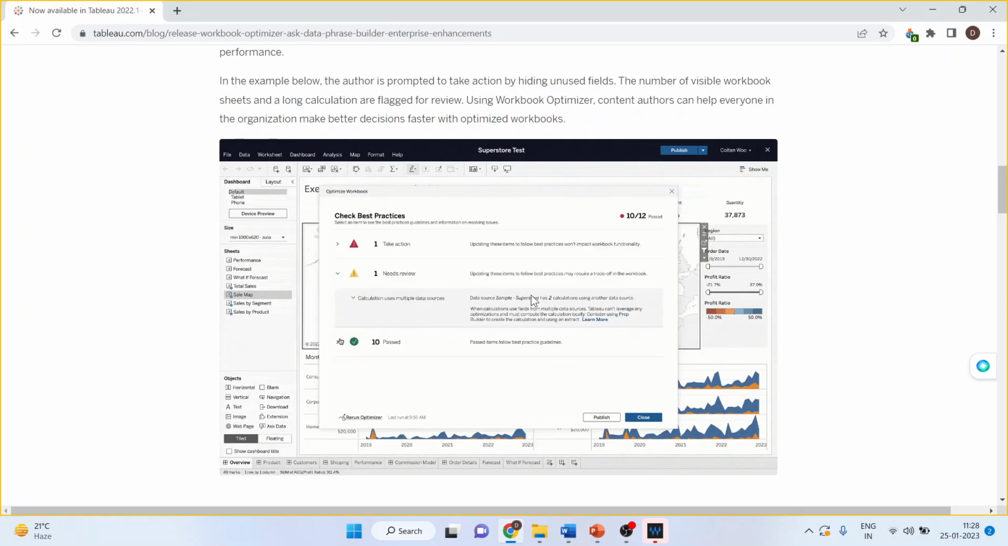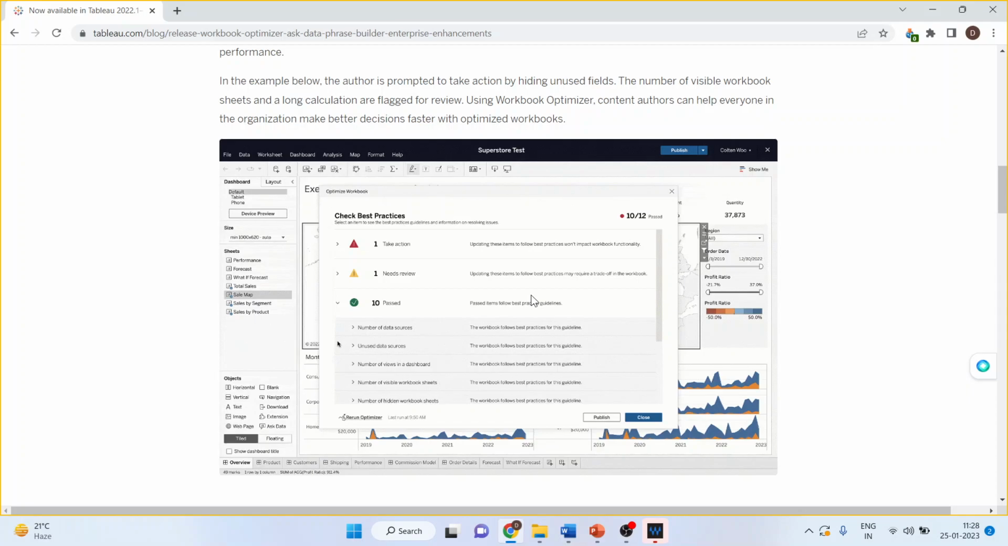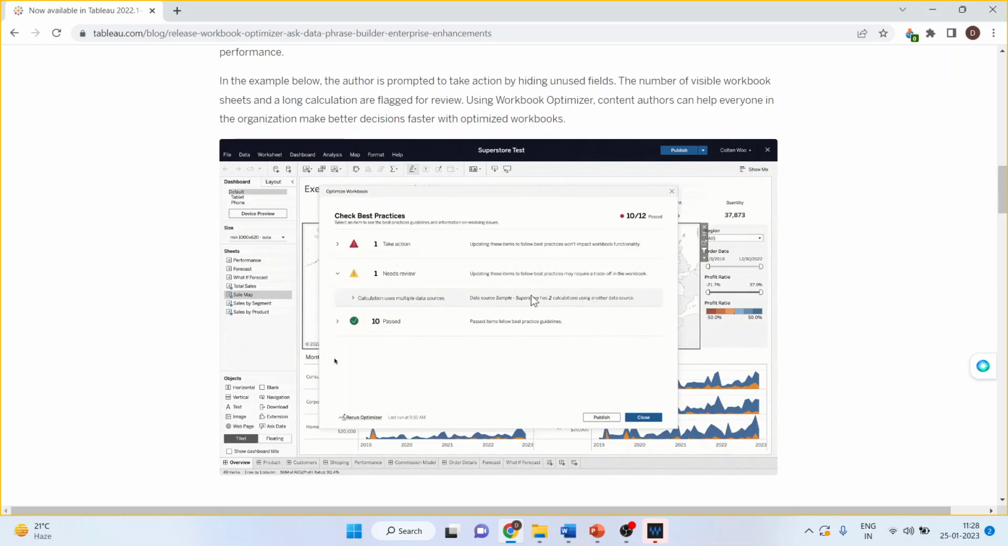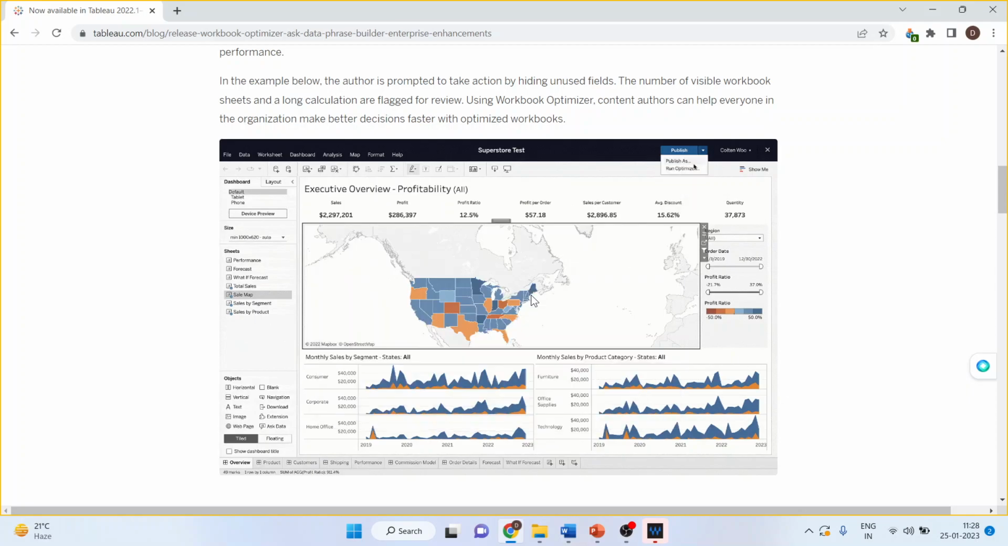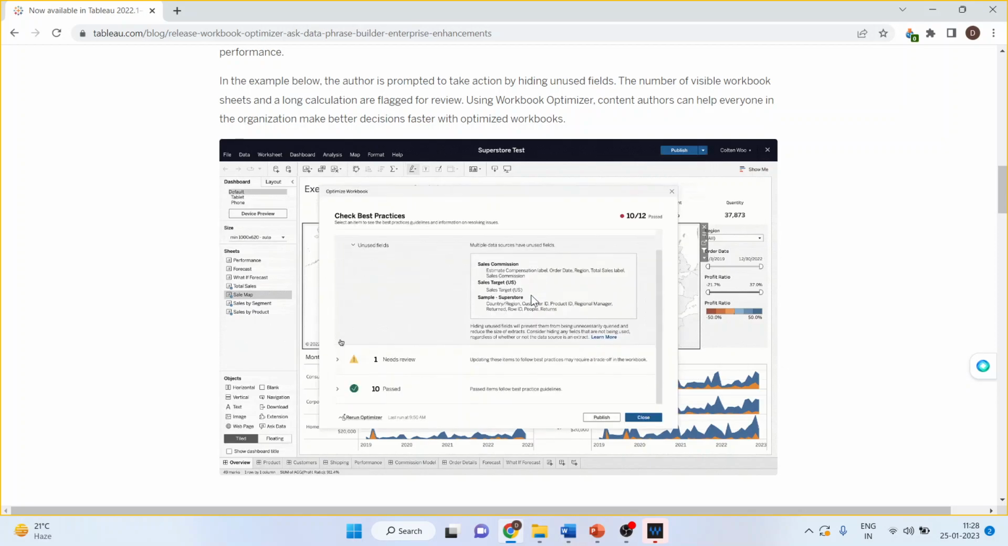Okay, in second, needs review. If you make the changes here, updating these items according to the best practices may require a trade-off in the workbooks. That is the second one, needs review. And the third one is passed, that is ignore it. So this facility has been introduced in the new feature of Tableau.